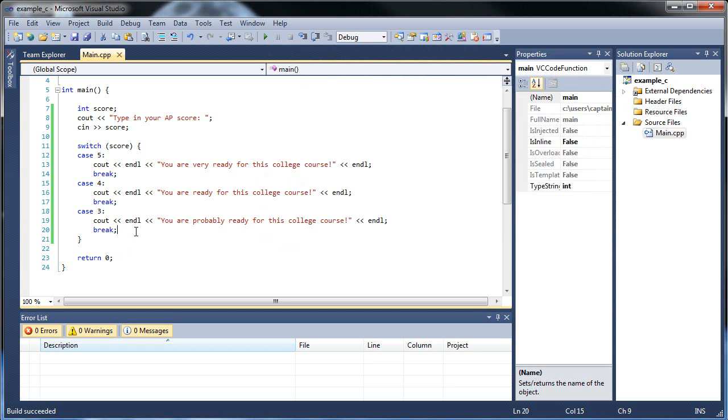Typically, you need at least a 3 on an AP test in order to pass the class and get credit for it in a university. Of course, it always varies. It depends. But typically, 3 is about the benchmark. So do we really need to have a case 2 and a case 1, to look at both if you got a 1 or 2 to say you are not ready for the college course? No, we don't need that.